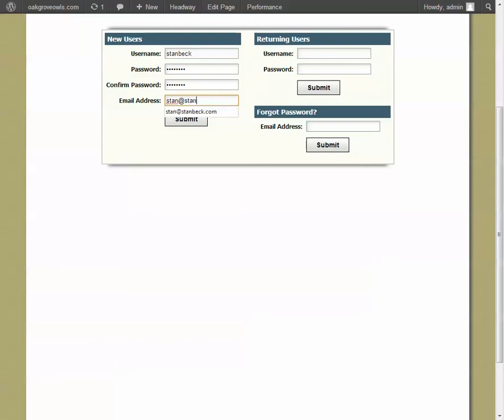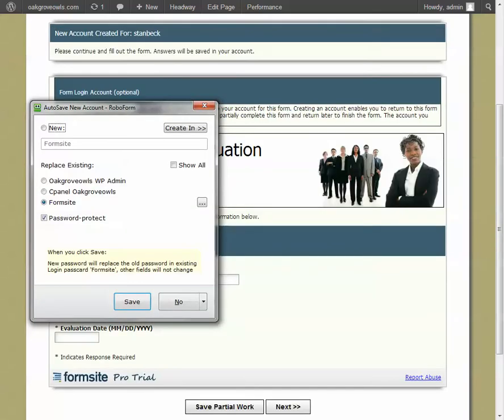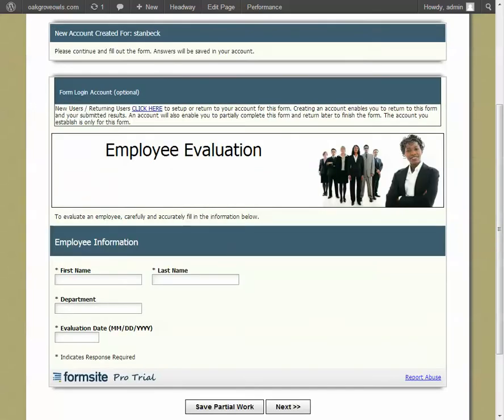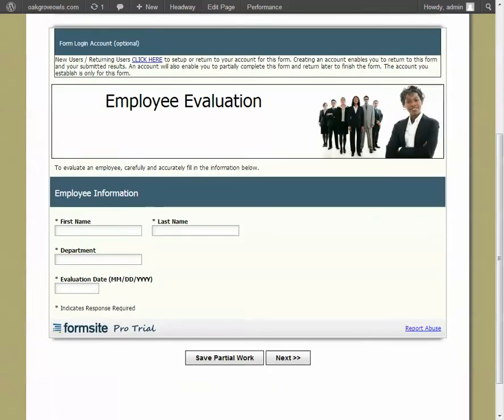Stand back. And it's going to email to them their password as well, so they'll have this. Okay. Now, what appears at the bottom is this save partial work.